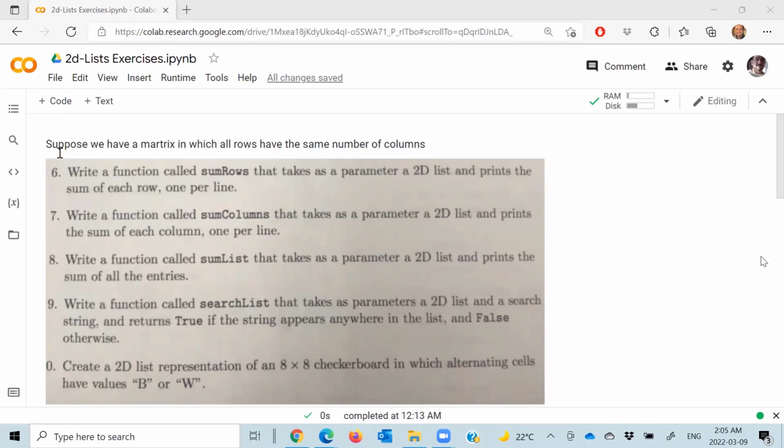In this exercise, we're going to solve a set of questions. I have borrowed these equations from a website. Suppose we have a matrix in which all rows have the same number of columns. So if row 1 has 3 columns, this means that row 2 also has 3 columns, and so on. Write a function called sum rows that takes as a parameter a 2D list and prints the sum of each row, 1 per line.